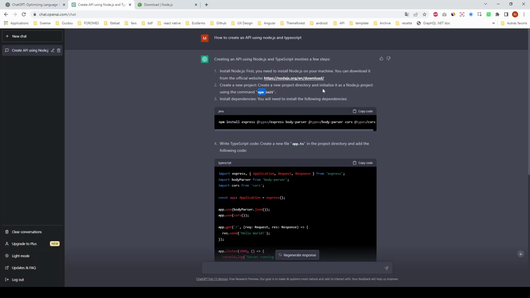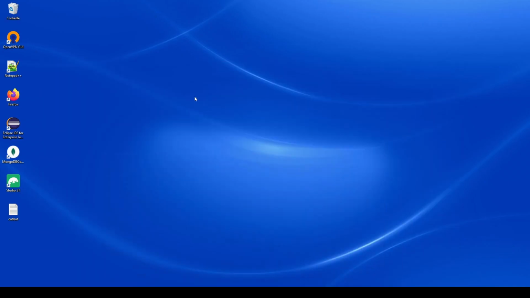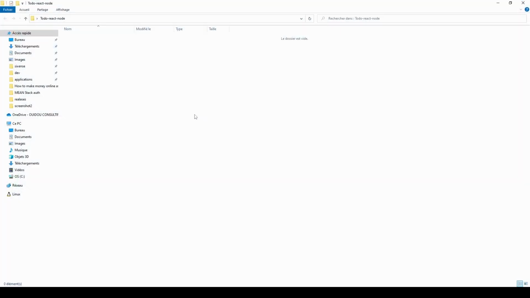So all we do is create a new project directory directly. We will call it React Node. And also, I will create a new repository.